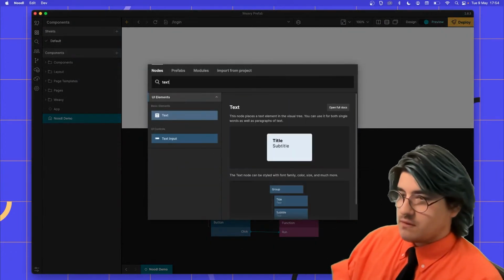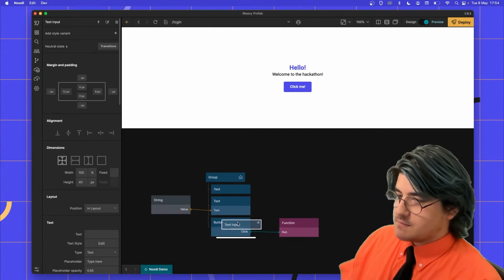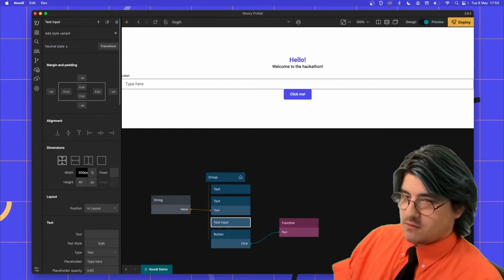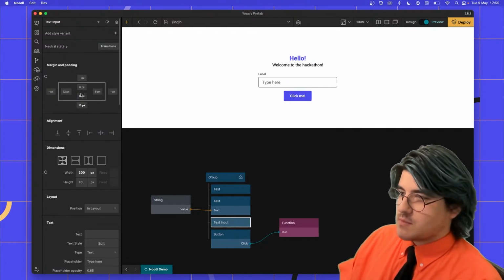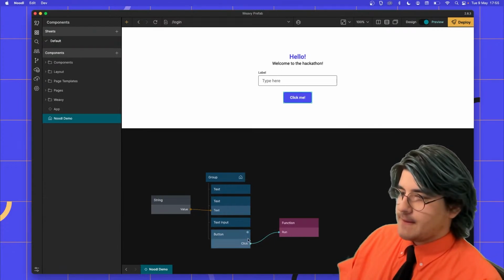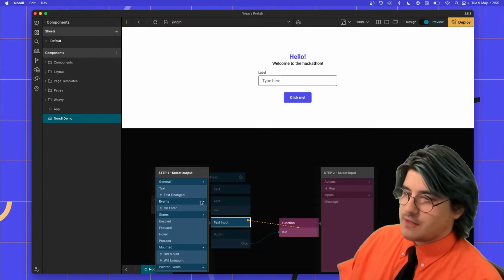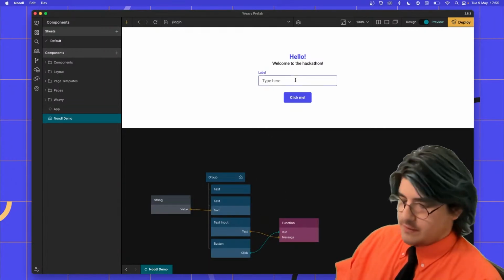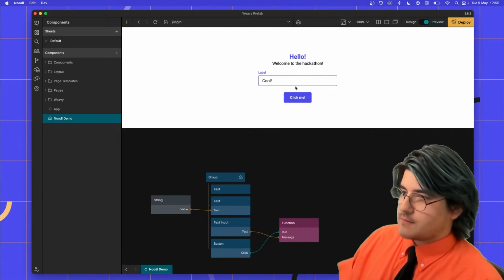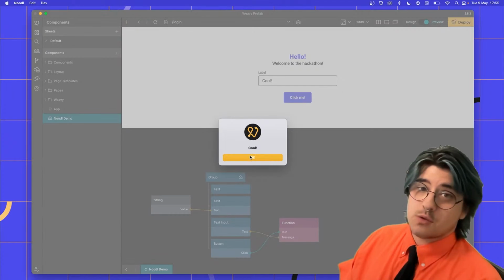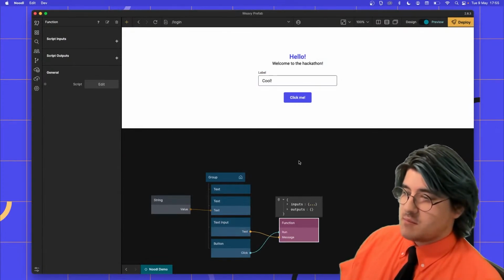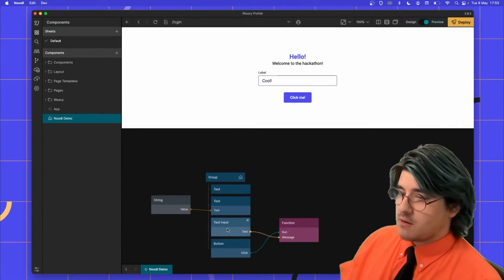We can create a text input. Let's put it here. Let's just limit that to, say, 300 pixels. Give it some spacing at the bottom. And then we will take the text input, connect it to the function, and send the text to the message. And now if we say cool, and then we click, we see that the alert says cool. Cool. Now, alerts have not been used since about 1997, so let's do something more modern with this.